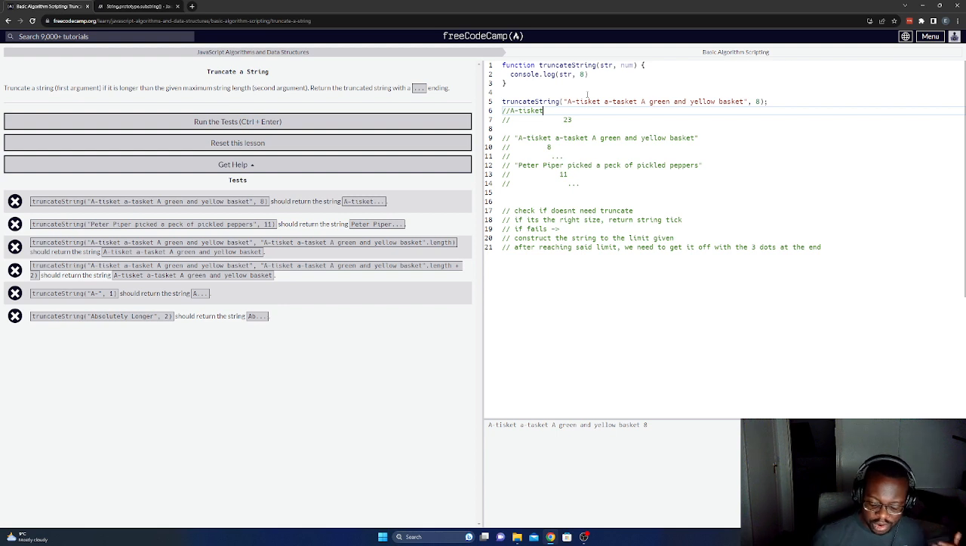So the first part of this is we would check if we even need to, I can't say it, truncate the string, and if it's the right size, if it's smaller than the limit or the same size as the limit, then all we need to do is just return the string.